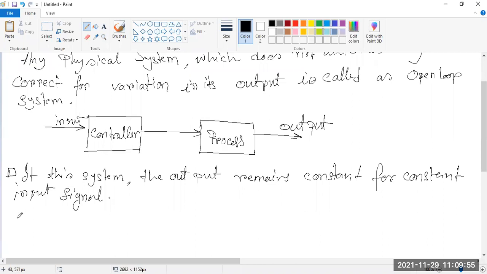Input signal. Okay, in this system the output remained constant for the constant input, so the output wouldn't change. It means if you give 100 degrees centigrade for 5 minutes, maybe your bread became black, or your biscuit may be black.